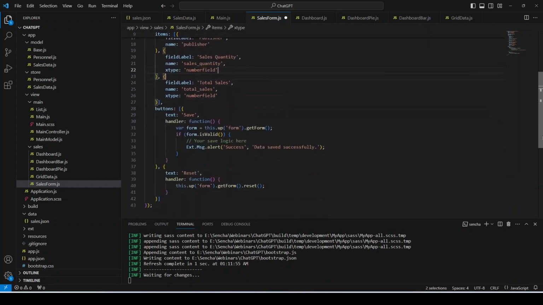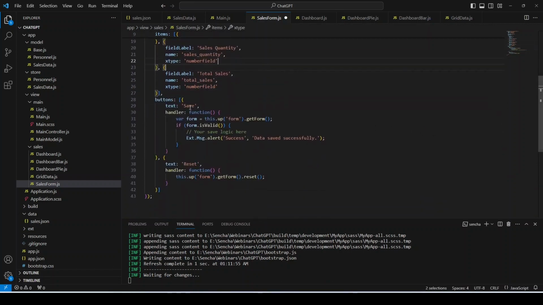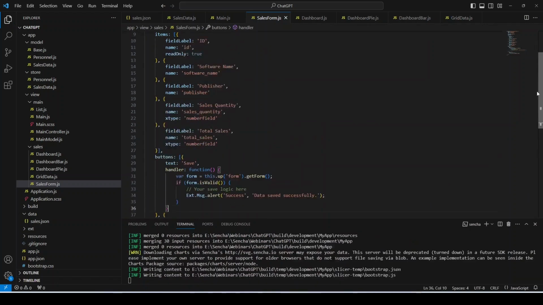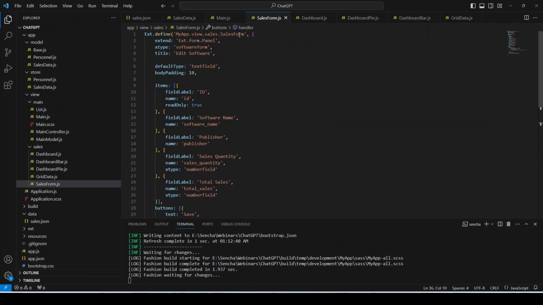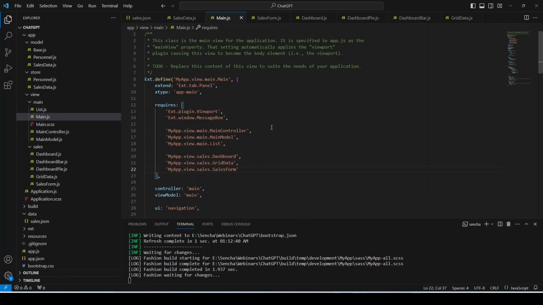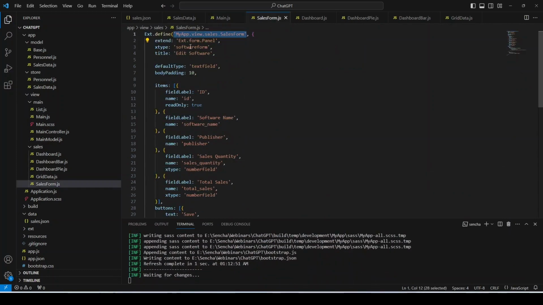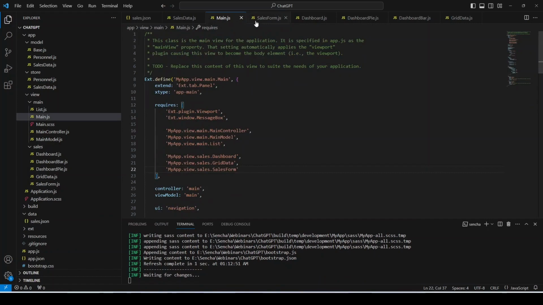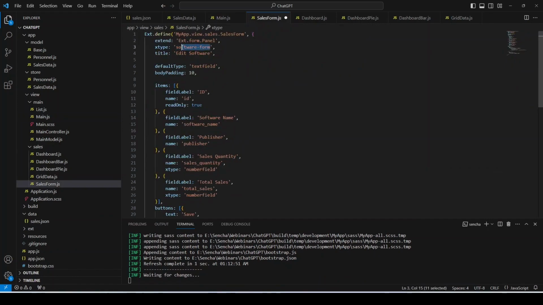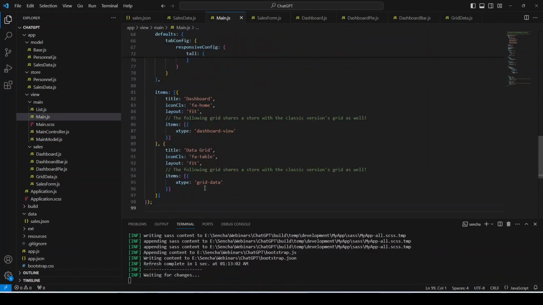And at the end, it's going to add some buttons, one for save, which is just going to pretend that it's being saved, and it's going to validate the form. And it's also going to add a reset button. So let's go back to main. Let's include the form. Let's use the Ext type, actually with a dash there. And let's add that option at the end.